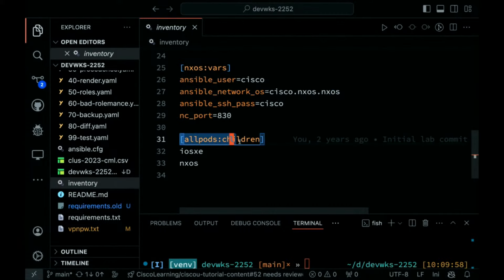I've then created a parent group called all pods, where if I want to reference all pods or all devices, I can simply say all pods in my hosts, and it will affect both iOS XE and NXOS. And that will come into play when I talk about, if I have a chance to talk about the roles, but you'll see that in the configuration where I reference all pods. Are we clear so far?